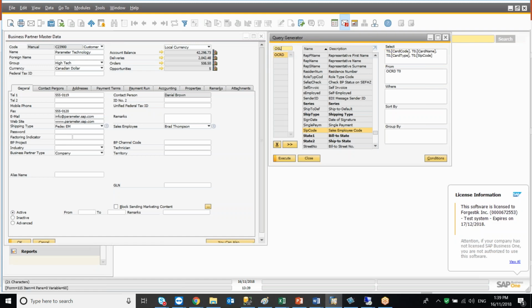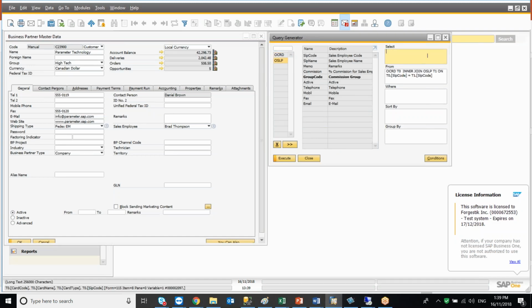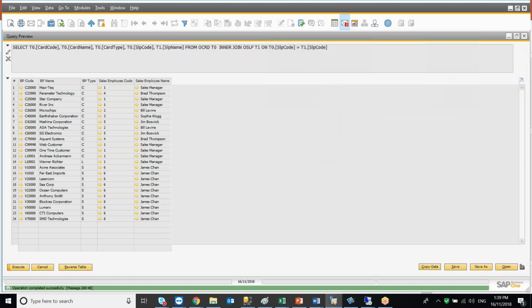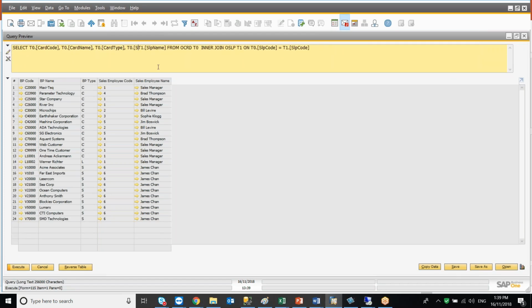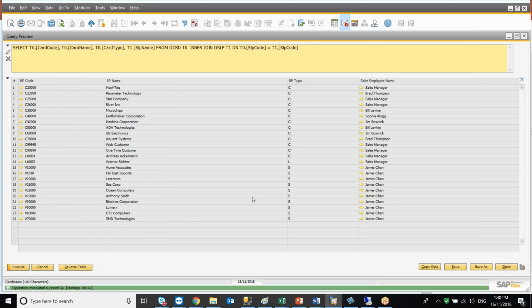If here I simply type OSLP and press tab, now I'm able to add any fields I want from the OSLP table, and we wanted our SLP name. So then if I go execute, all right, this is looking a lot better. And then also in this case, we don't really need the code anymore. So we can just get rid of that and then execute, and then we have what we want.